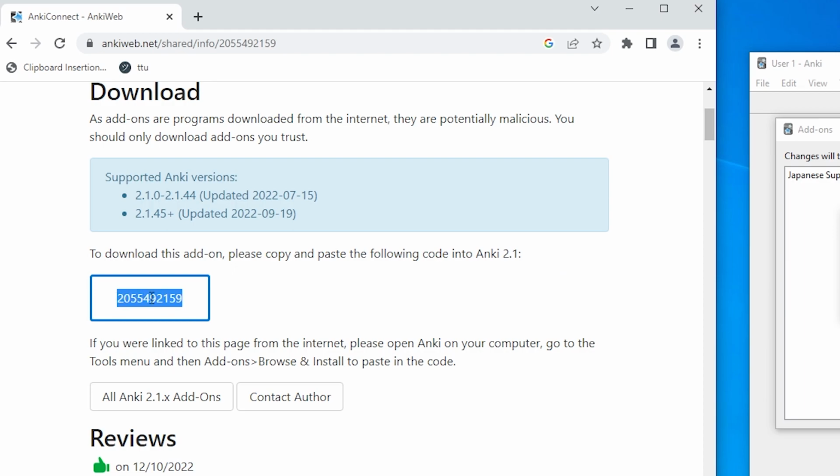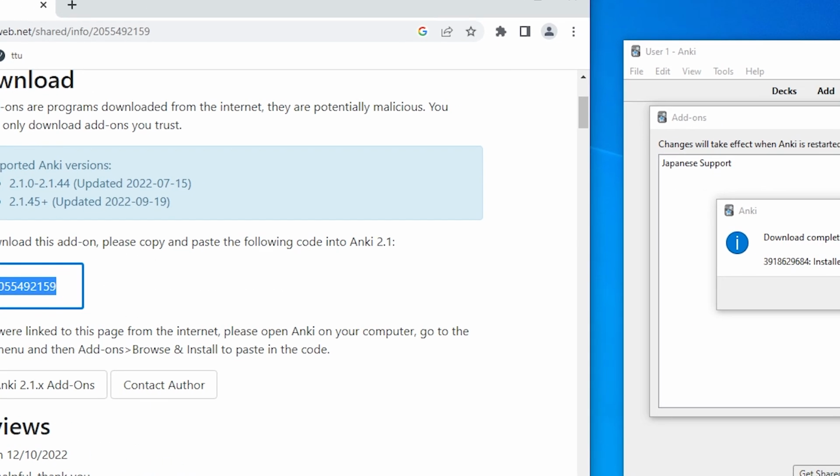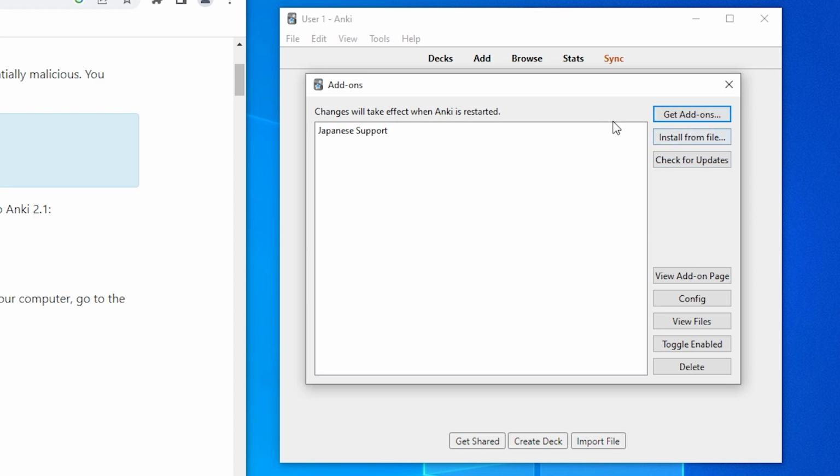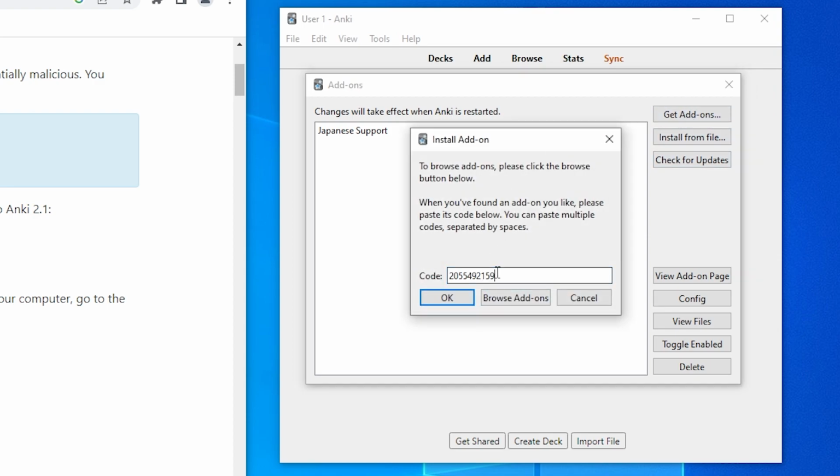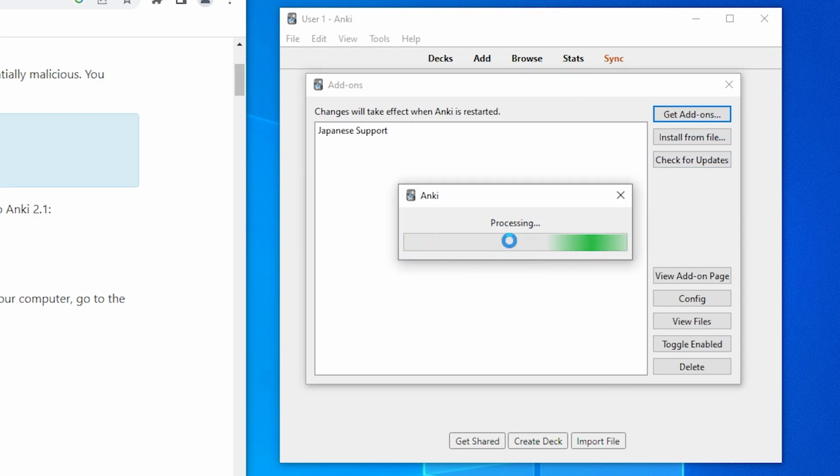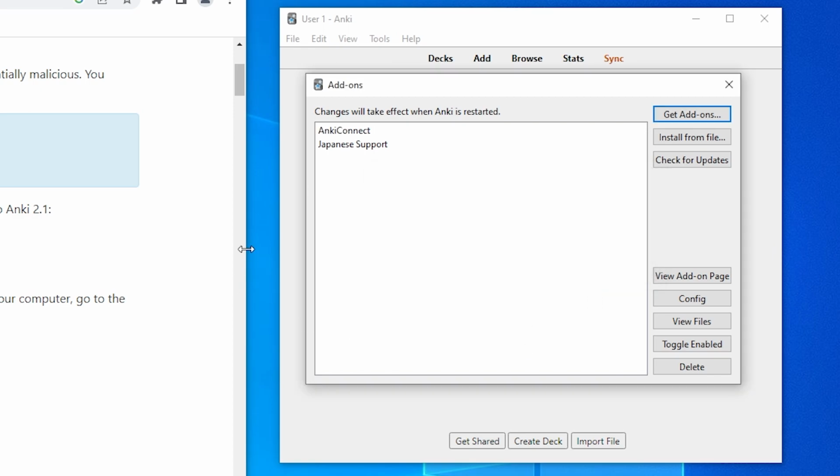Let's go ahead, copy this here. Let's go back to Anki. So it's installed completely. Get add-ons, paste that add-on, and now it's going to process and install as well.